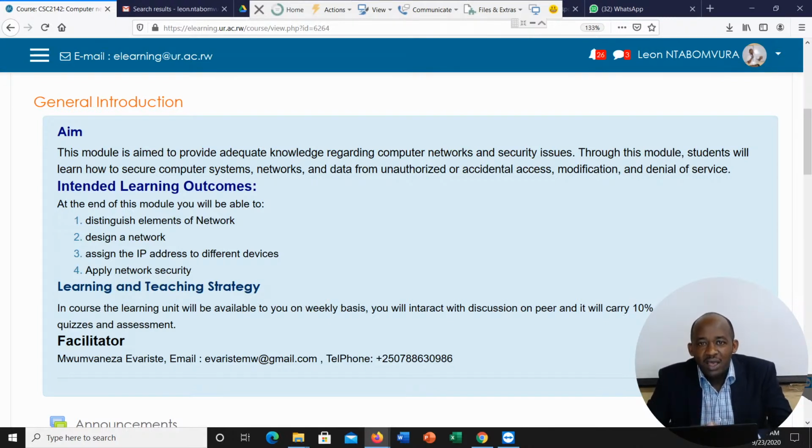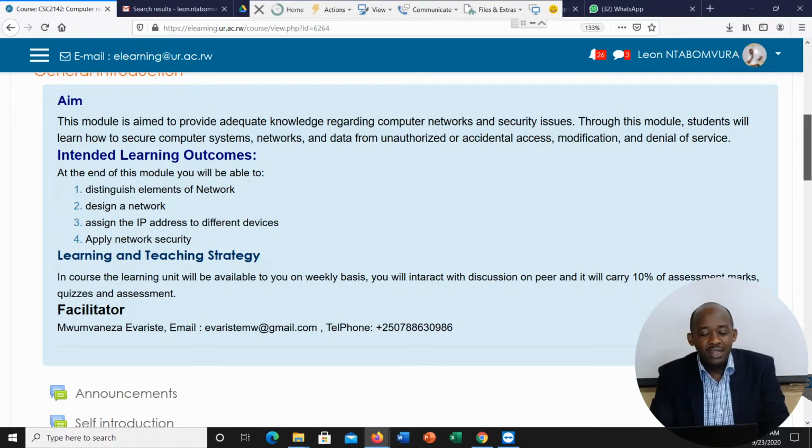We have trained enough lecturers to be able to design the modules like this. You start with the module aim. You understand why you are supposed to follow this module. And you have what we call intended learning outcomes, which are the main elements that you as a learner, the university or the country is expecting you to retain in your brain. So when you go to intended learning outcomes, for example, you can see that I have 4 intended learning outcomes for this module. Then after this, I have the facilitator.